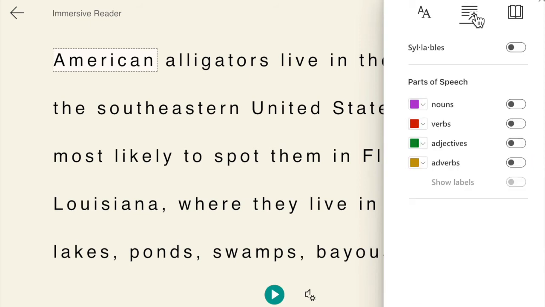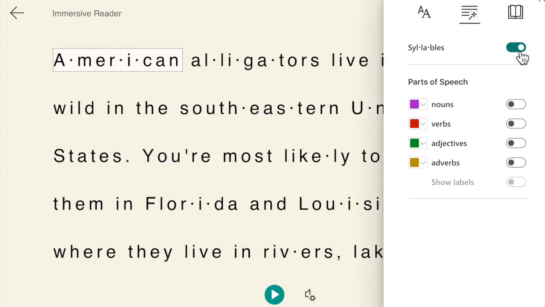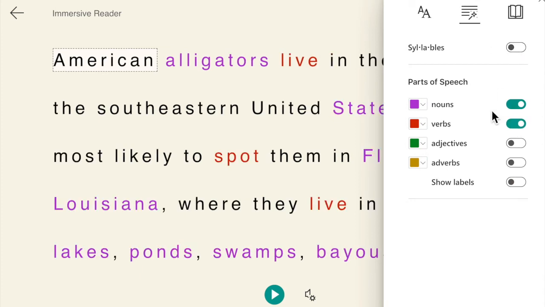I also have some grammar options. If I'm teaching parts of speech and I want to point out which parts are nouns or verbs, I can also syllabicate to help students decode. I can highlight nouns in this purple color, verbs in red. So I can customize that way as well. I'm going to turn this off.